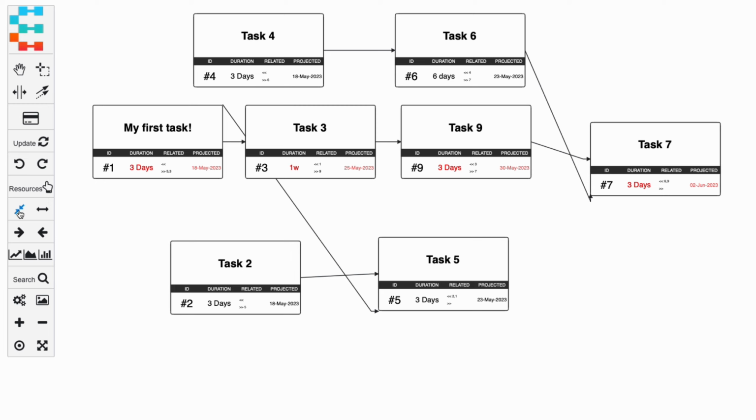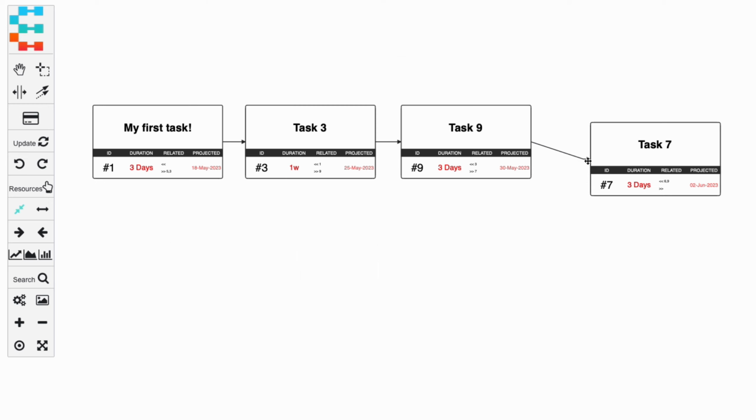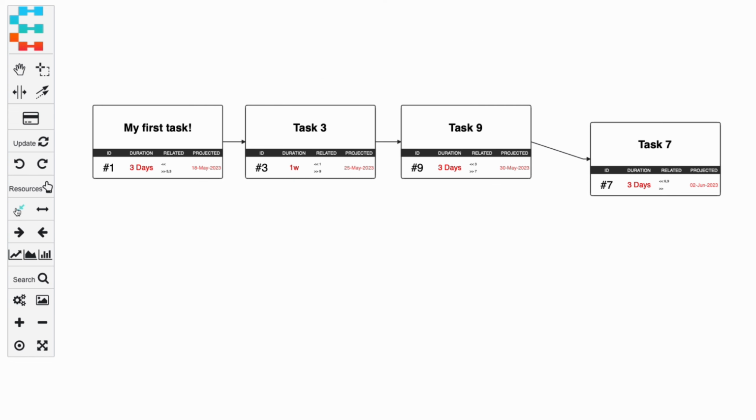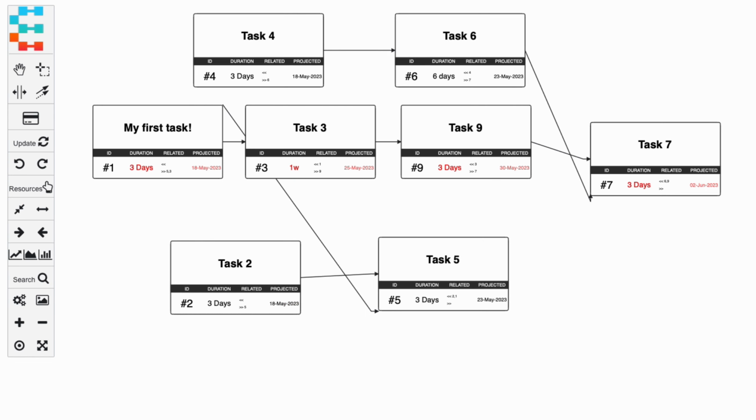The 4 icons below this are for visual filters. The first icon filters and displays all your critical path or critical chain tasks on the page. Use this to help you focus on the most important tasks for your project. Click on it again to disable filtering.